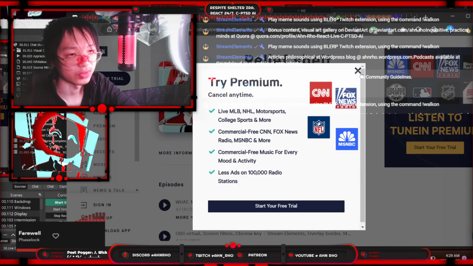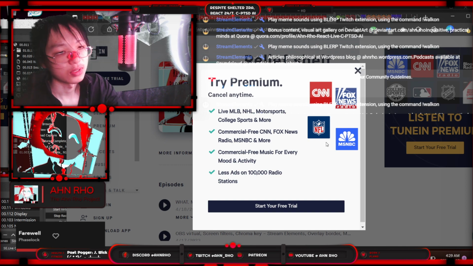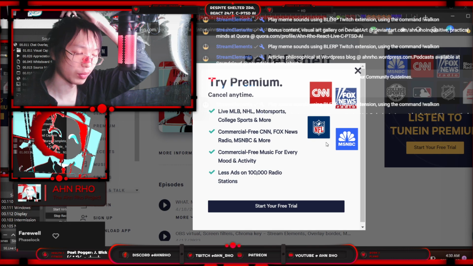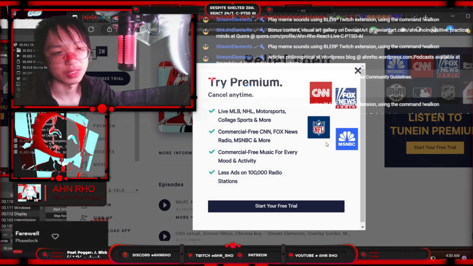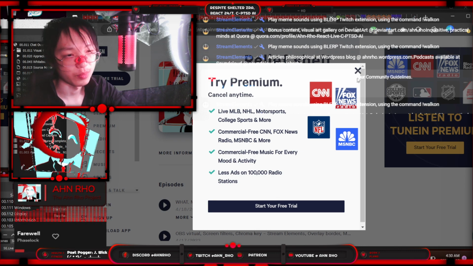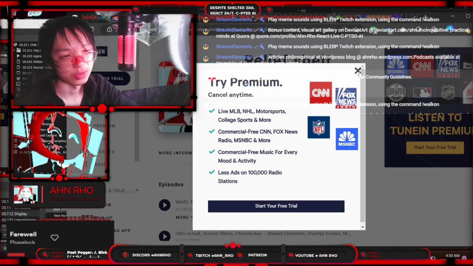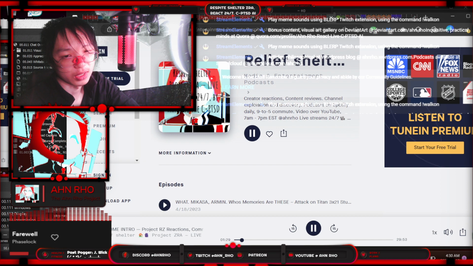So you can see here CNN and Fox News and NFL, so National Football League, MSNBC. Basically, these are all from the States, if you're not familiar. So live MLB, NHL, motorsports, all this stuff is available for listening. These are all large major platforms. So you think of CNN, you think of Fox News, basically the largest left and right, conservative and liberal platforms, politically speaking, for news. And then you could basically watch on television, but you can actually listen to it on radio here too, on TuneIn, which is a very large platform.